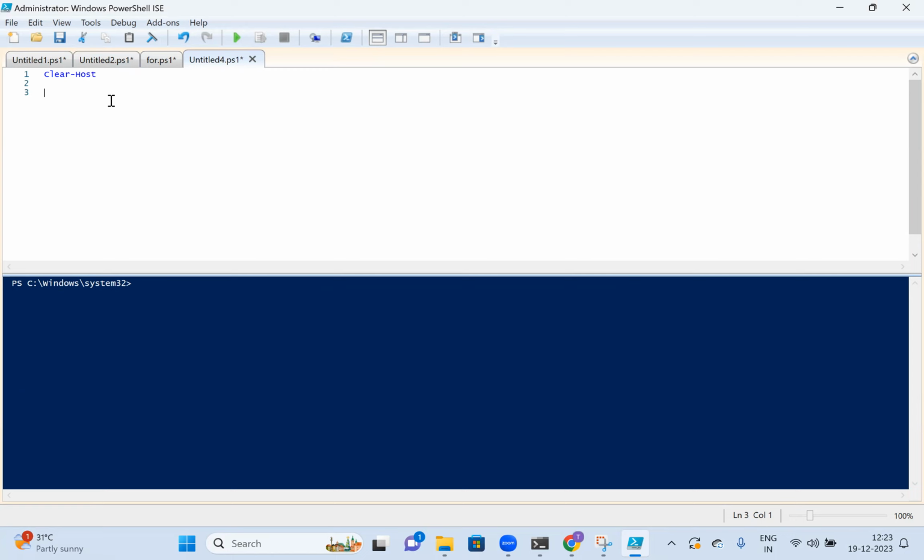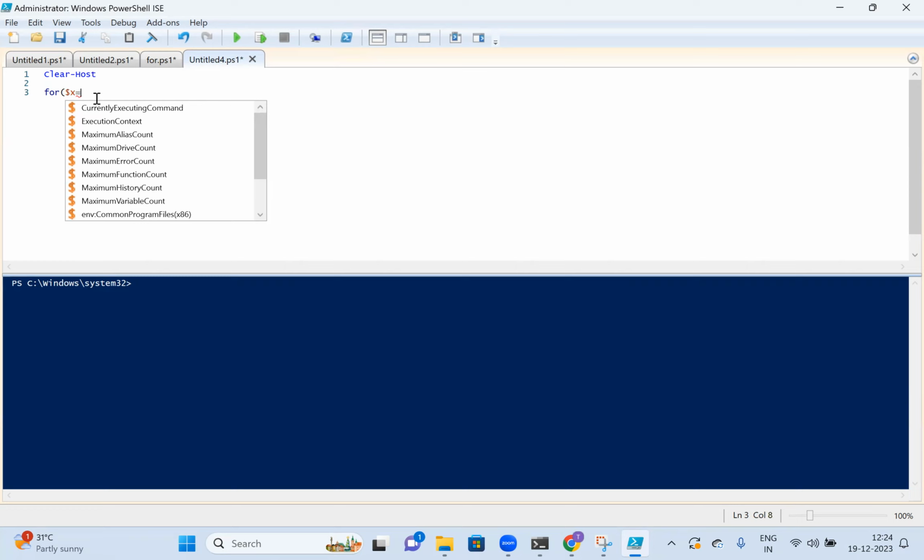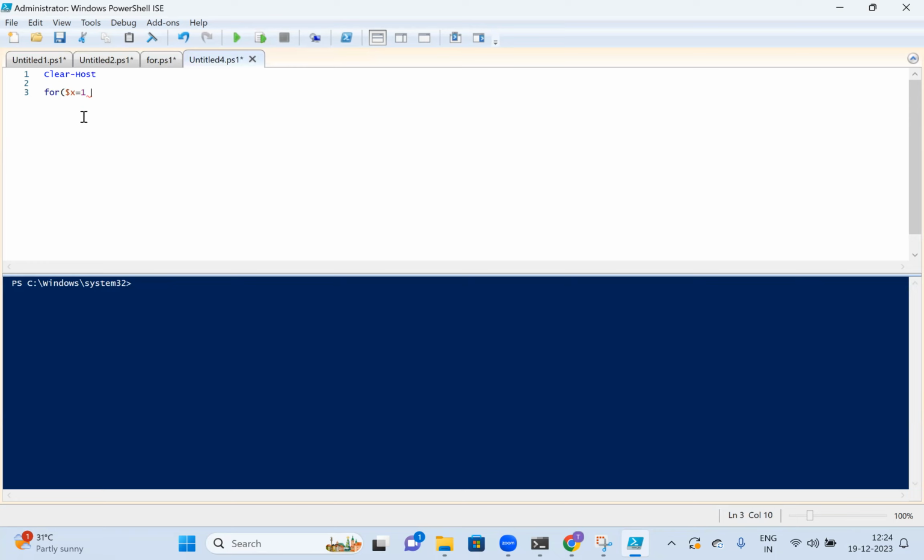So in this example, we'll see how we can print the square. We'll take some numbers and we'll print the square. Just $x equal to, you can start from 0 or 1 or any number, okay?